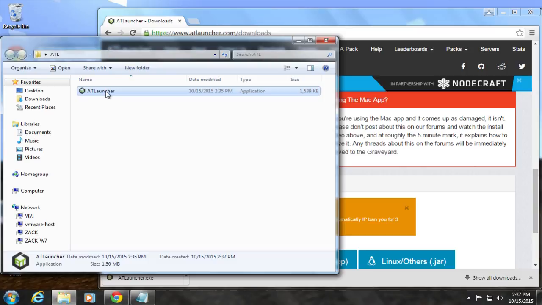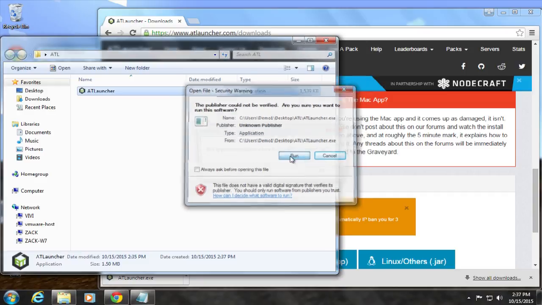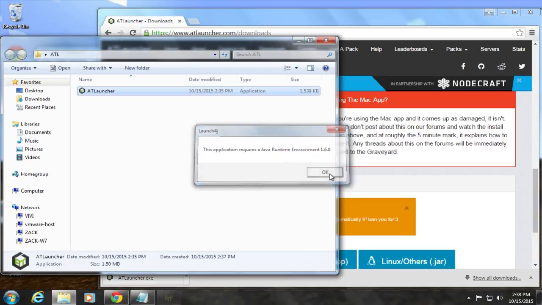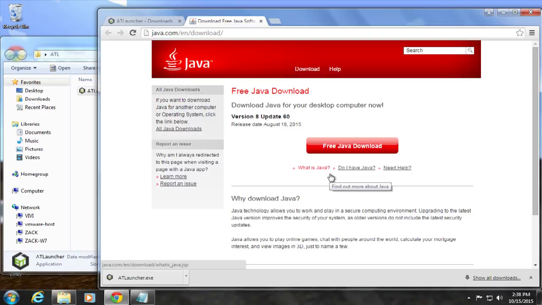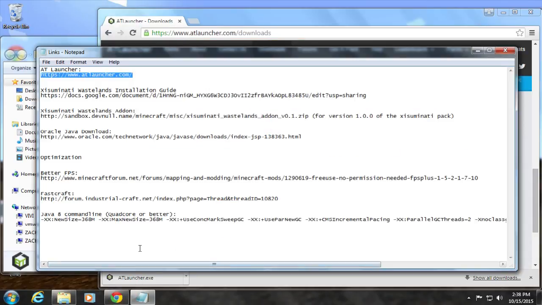But once it's here, now we can double click. And you're going to probably want to uncheck this, because every time you want to run anything in the ATLauncher, you're going to want to run this. And if you do not have Java already installed, you're going to get this message. Bear with me. It's going to direct you here. Close this window. We do not want that.